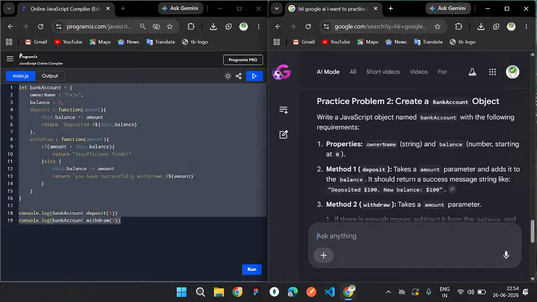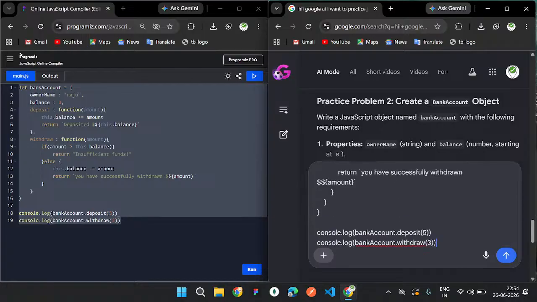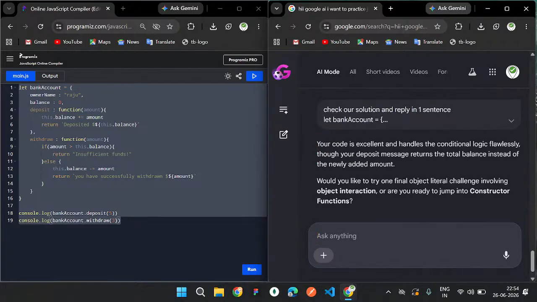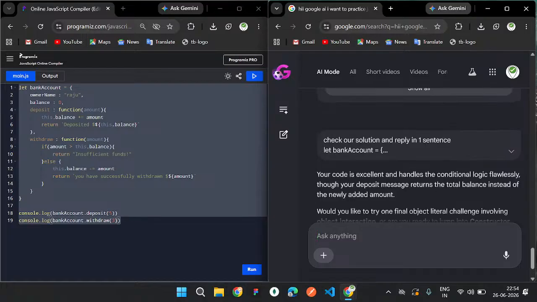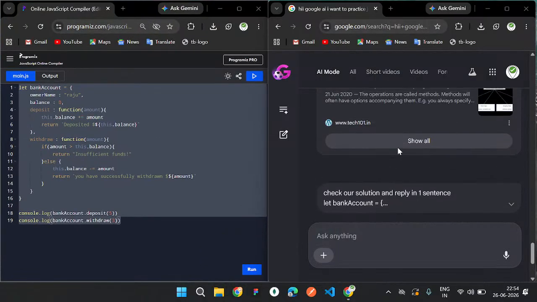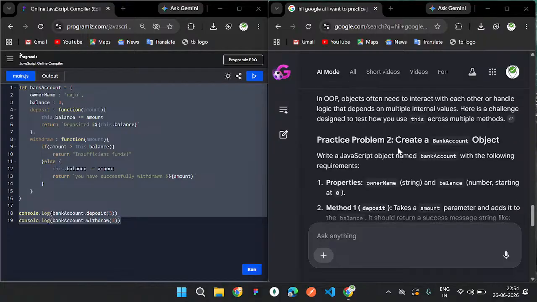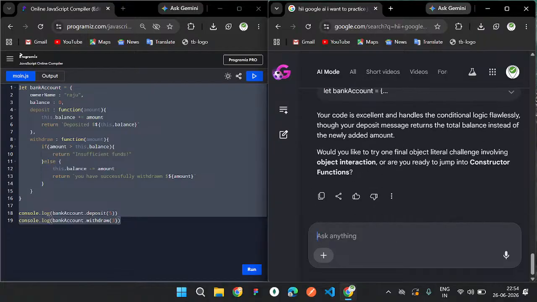Let's paste and check our solution. Solution, and reply in one sentence. So we are checking through AI directly. We are getting: your code is excellent and handles the conditional logic without flaws. So yeah, our code is correct. Let's try one more question.